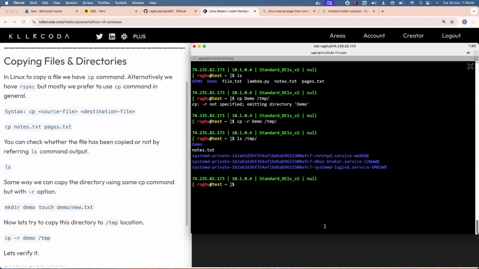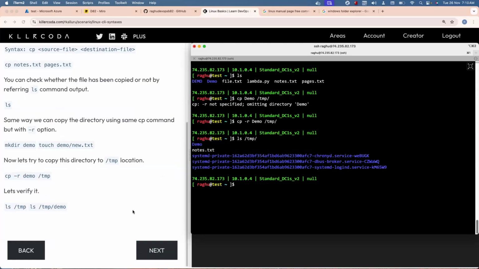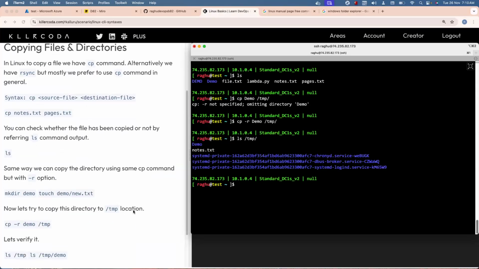In Windows, you right click a folder, you paste the folder somewhere, and all the files inside that folder will come. It's the same logic here also. So you copy a directory, and it just copies all the files inside that. That's how it's going to be. And cp is the command. You can copy in the same location or some other location. All right, so that's about the copy command. Any questions on this?